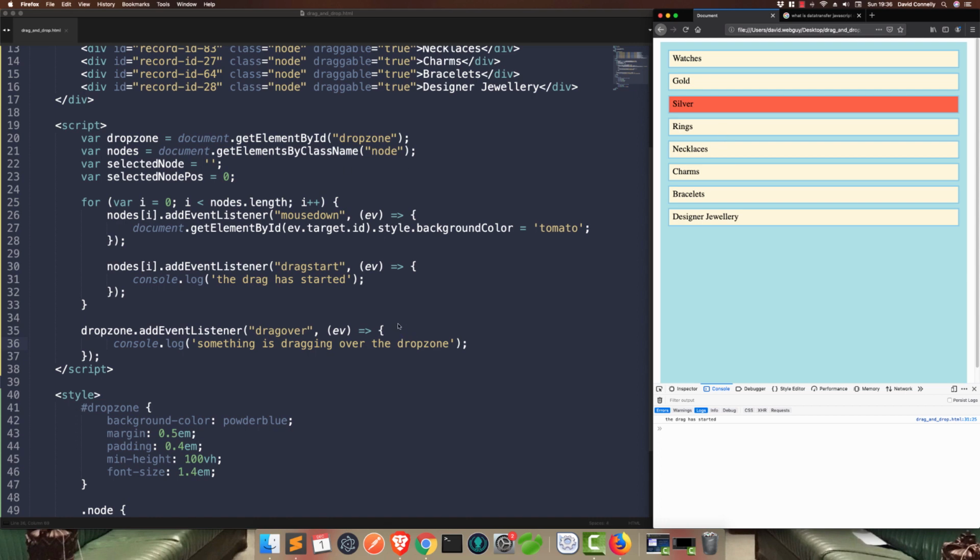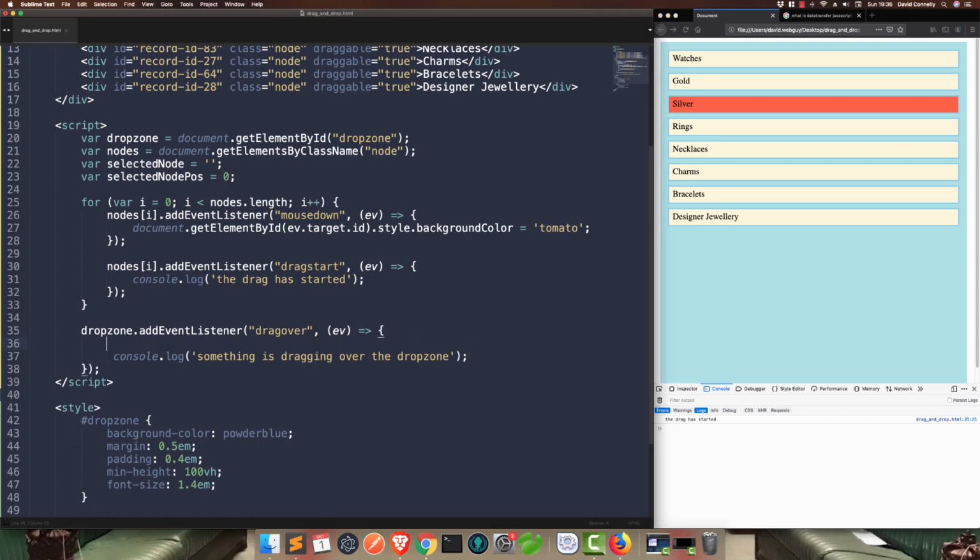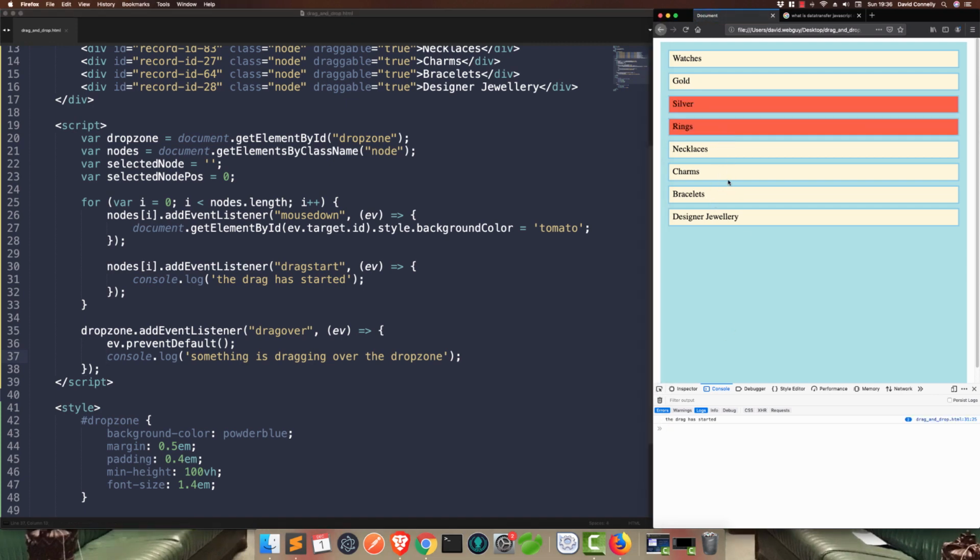So to get this working on Firefox, we need to say event.preventDefault. Okay, we're going to drag and there, oh, actually, can you believe it? It's still not happening. Believe it or not, there's another thing we need to do for Firefox, and I just remembered.